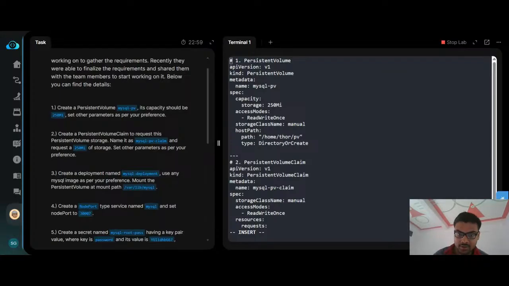So API version is this, then the kind. After the kind, what do we have to do? We have to write the metadata and specification. Inside metadata, we can write name. Then the specifications are many, like capacity, storage, or access modes like read write once, storage class name, host path, and the path as well. Okay, this we will get already.